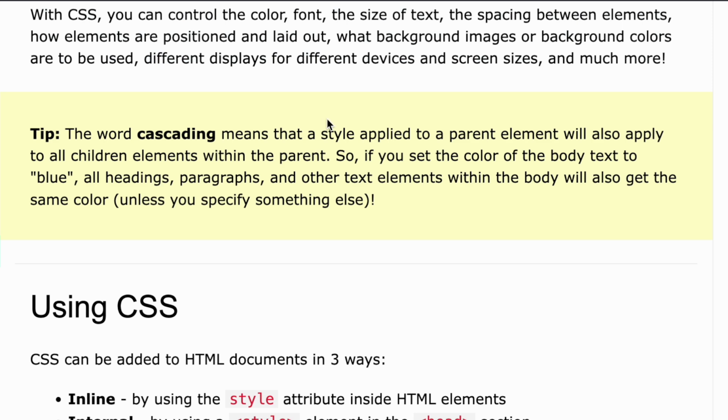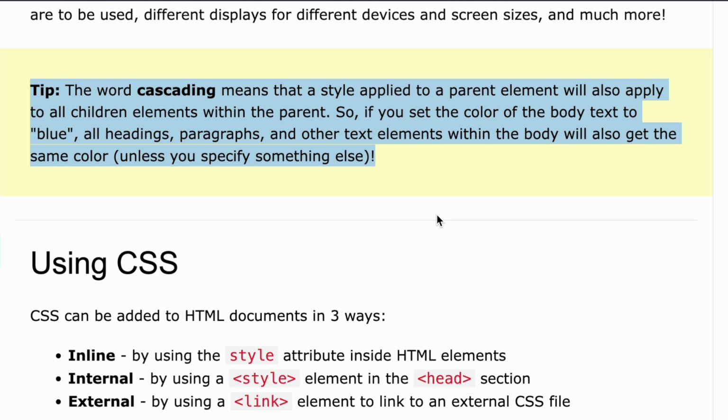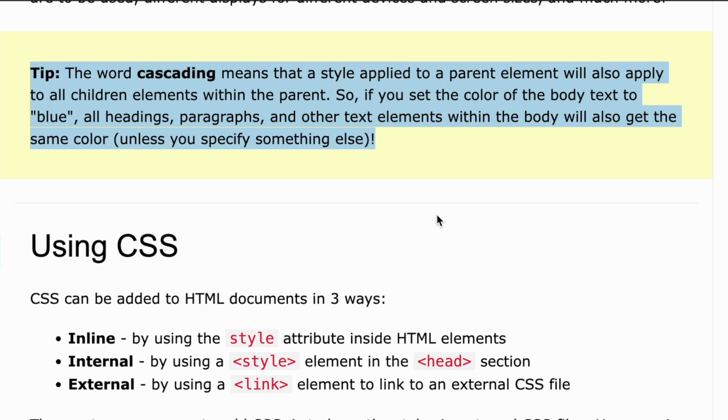Now, here's a tip. The word cascading means that a style applied to a parent element will also apply to all children elements within the parent. So if you set the color of the body text to blue, all headings, paragraphs, and other text elements within the body will also get the same color unless you specify something else.